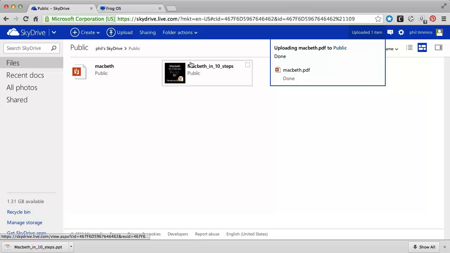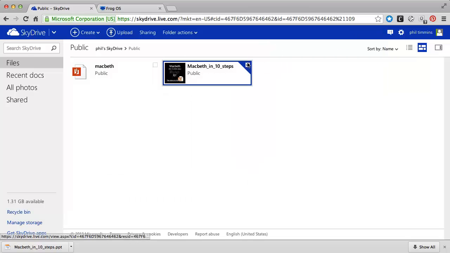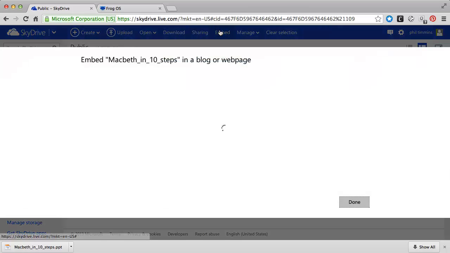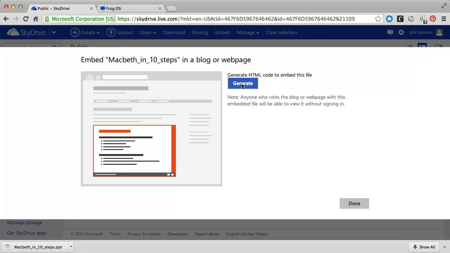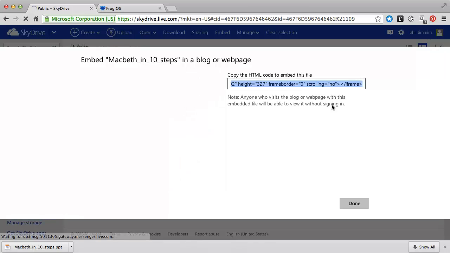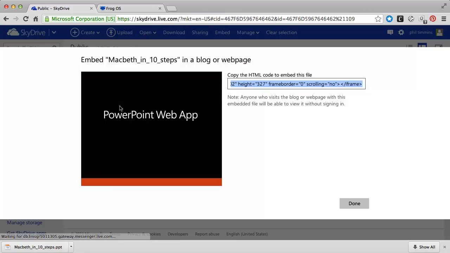There we go. And what I need to do is select one of these by ticking the box. So I'm going to tick the box here on my PowerPoint, and I'm going to go to this embed here. So let's select embed. You can see here that it's telling me that I can generate a code, so let's generate that. And then over here it's going to show me exactly what I'm going to get when I actually embed. So it's going to load this nice window here.